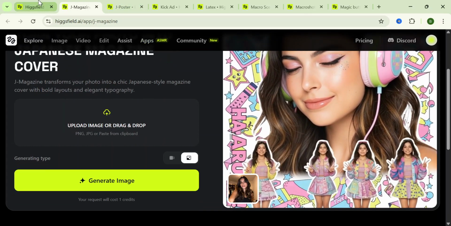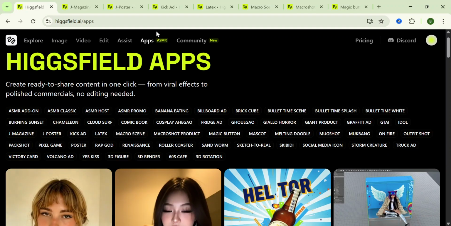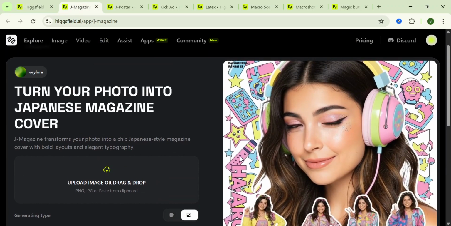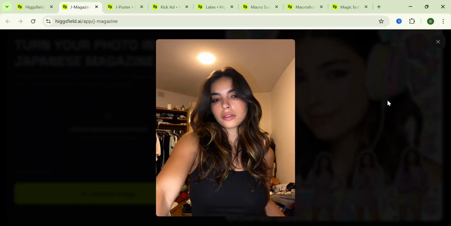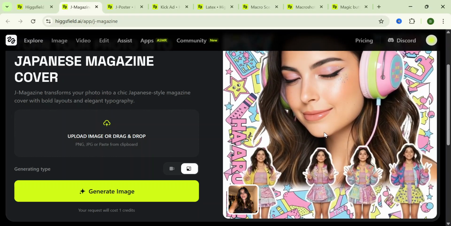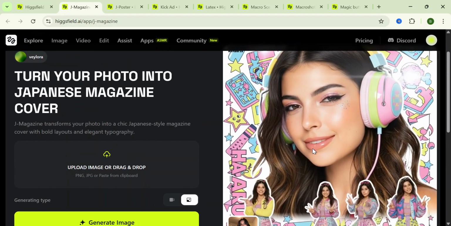So all you have to do is to go to higgsfield.ai, sign up and choose the app section, scroll to the J magazine, select it, and you'll be brought to this page. Now on this page you can see what the video effect looks like, and you can see this is the original image uploaded, and this was the video created using that particular image and the effect.